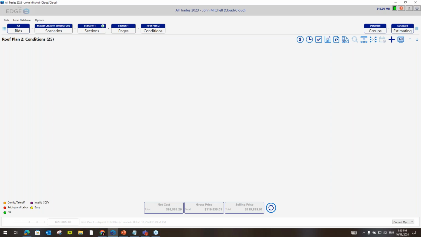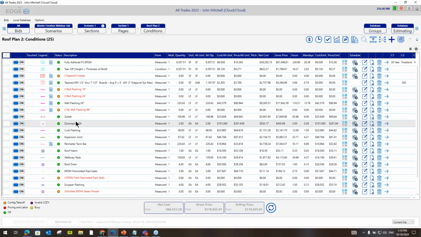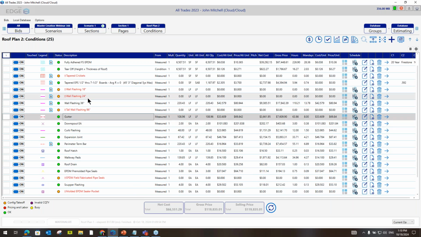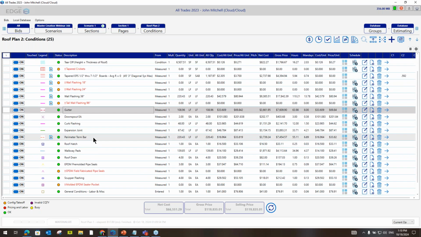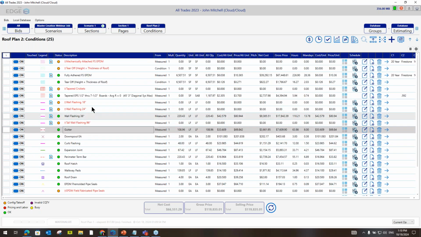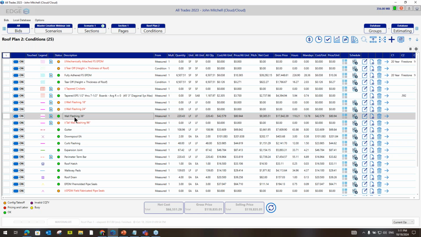So here's the same list. These black conditions have been measured. The red ones have not been measured. Let's say we want to save this master as a fully adhered EPDM master, and we don't need the mechanically attached stuff. And let's say we need just one wall flashing condition in there. Let's say we want to get rid of everything that's red. We can just mark these red ones.